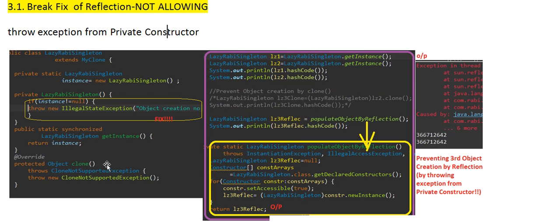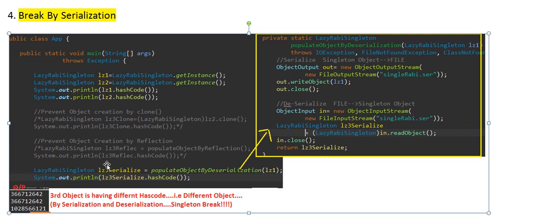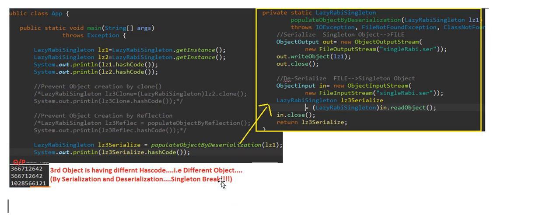Now check serialization. Serialization is an important thing. How can I serialize it? The basic steps are ObjectOutputStream, new FileOutputStream, and write the object to serialize. What is serialization? Object to file, and again file to object, which we call deserialization. When deserializing, the constructor is invoked and you get an object, right? If you check the hash code, you will find a different hash code. It's a different object.